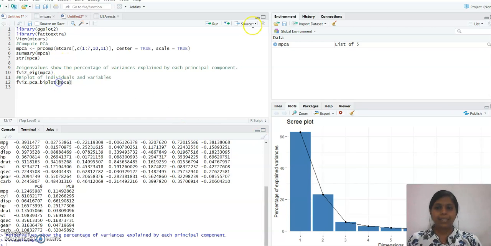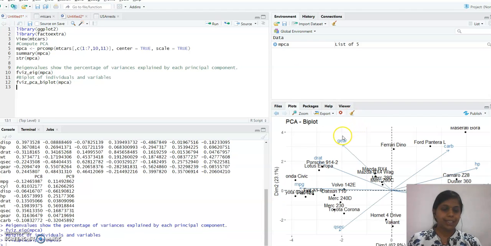So each variable can be plotted like this. Along dimension 1 is PC1 and dimension 2 is PC2. As I said, only these two components, PC1 and PC2, are taken into consideration and all the variables are plotted here. You can observe that for HP, cylinder and displacement, PC1 has the higher value, as I explained here.